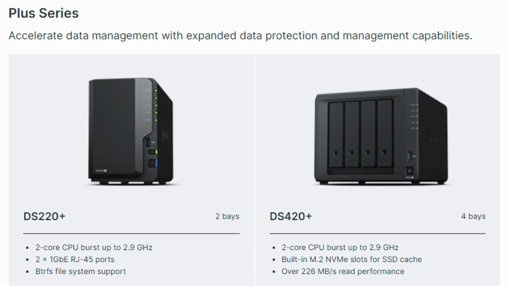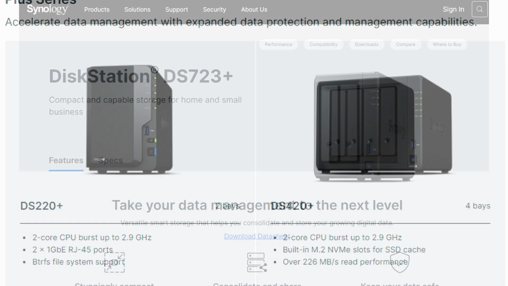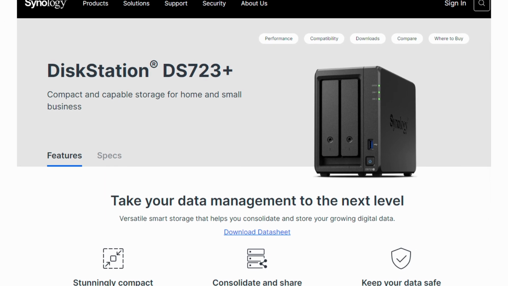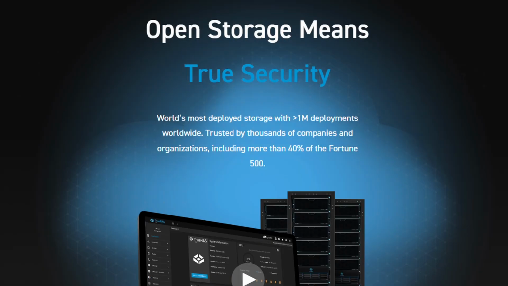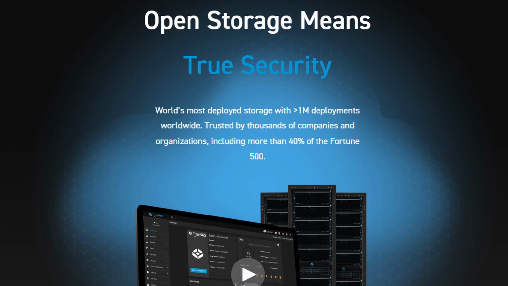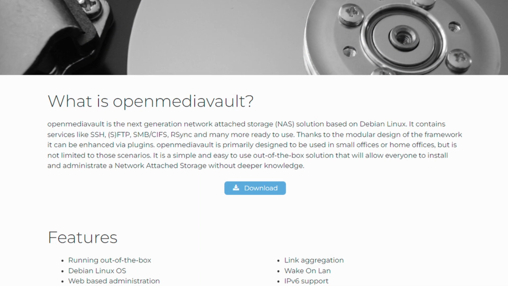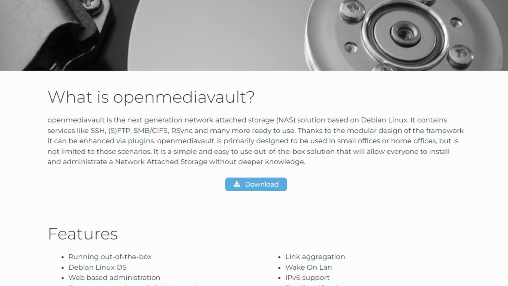Now, this video is focused on Synology, but there's other NAS solutions out there that you can use. You can also go the do-it-yourself route of using something like TrueNAS or Open Media Vault, which is a method I went with for a few years before upgrading.